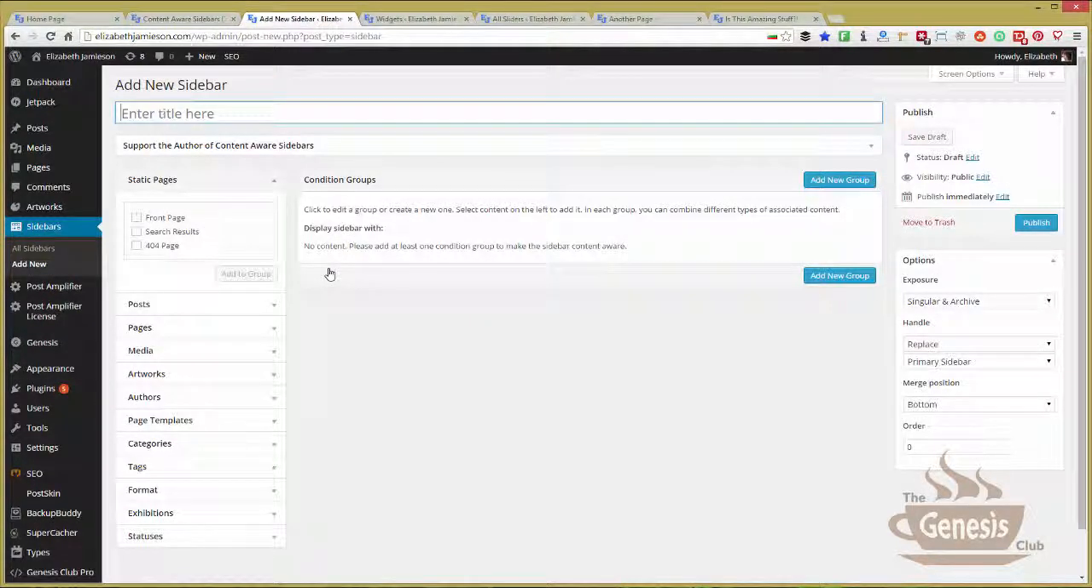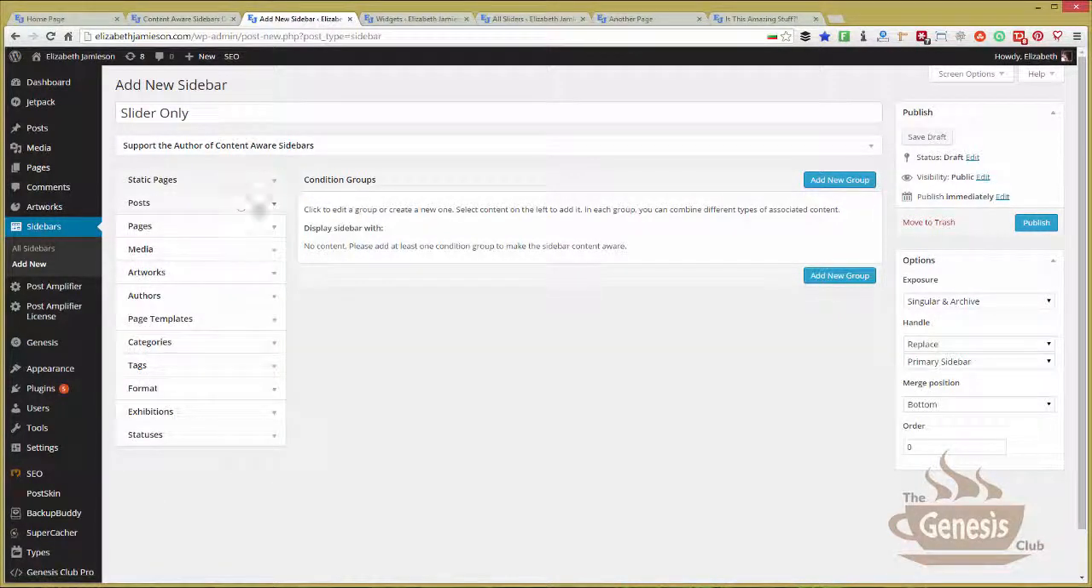Okay, when you first go into it, this is what it looks like, and it's not obvious what you need to do. So I'm just going to give my new sidebar a title. I'm going to call it slider only, because it's only going to have a slider in it. You can just look at these down here and say, now, which post or page or condition do I want for this new primary sidebar to appear in?